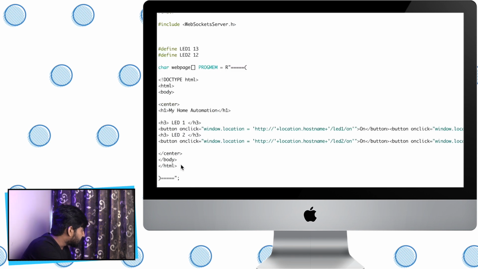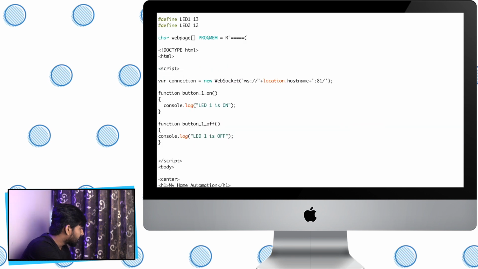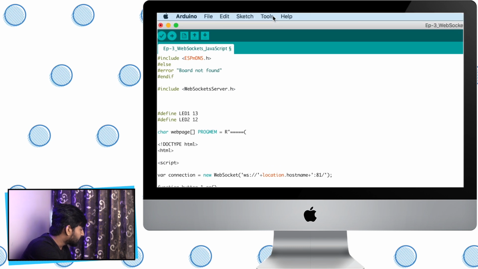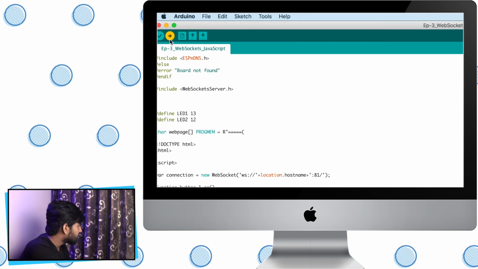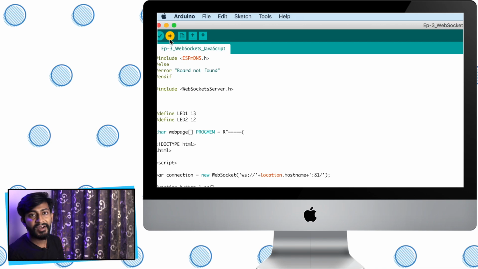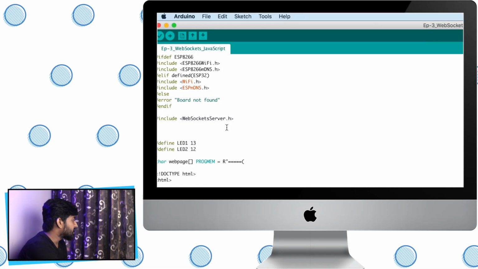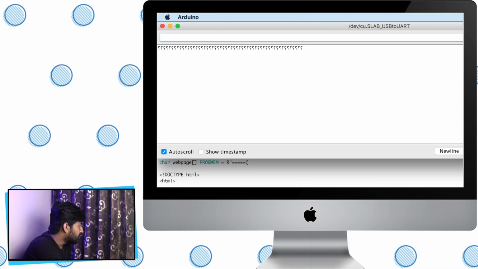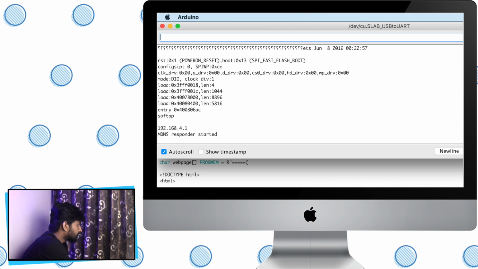Okay, so I'll paste that HTML code here. I will select the right board and port, which is already selected, and straight away click on the upload button. I'm currently using the ESP32 board in my case, but you can also use the NodeMCU board. That won't make any difference. Okay, so the code is successfully uploaded. Let us open the serial monitor. Let me just reset this board.